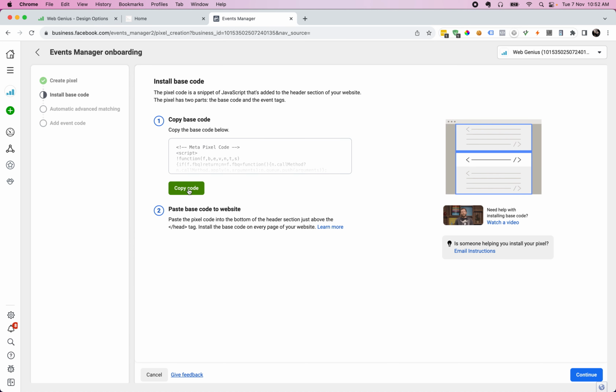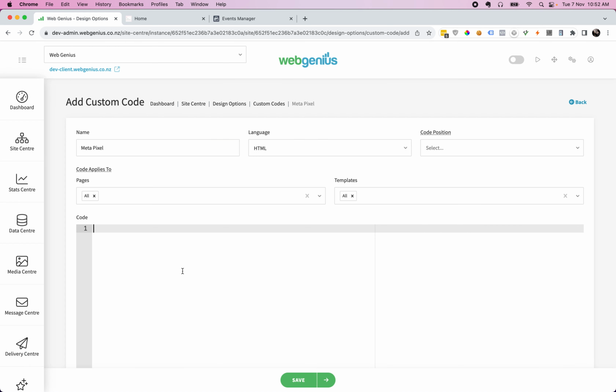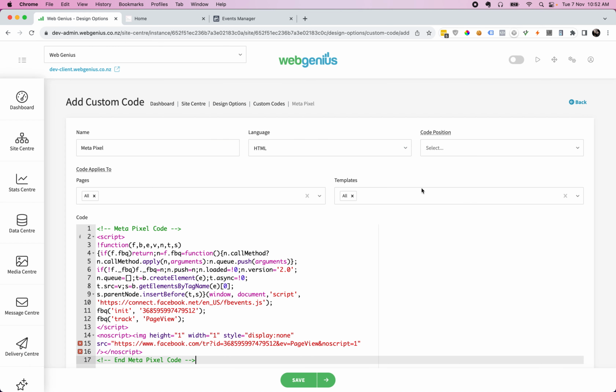So I'll click on copy code, and I will just chuck it in here. I'll talk you through these other bits and pieces as well. Actually, I'll do that now, shall I? So we have this other option, code position. When you are looking at including a snippet of code on a page, the documentation for the snippet usually tells you where it should go, and there's usually two options.